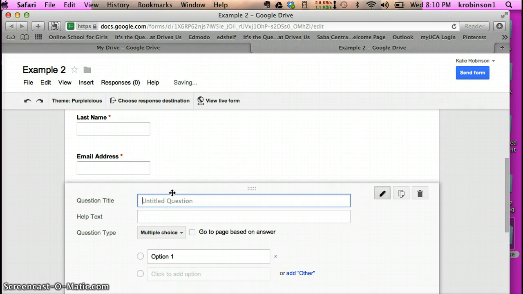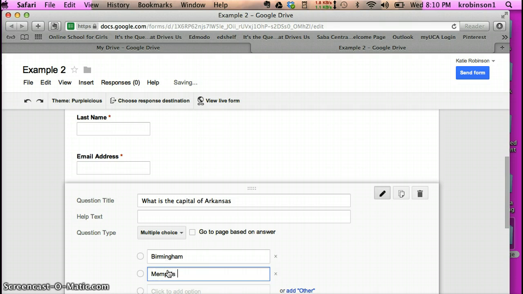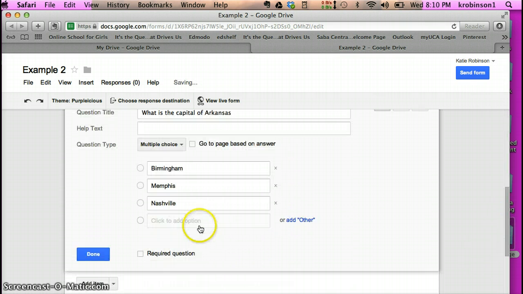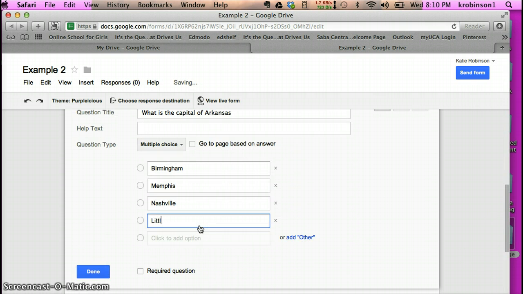So I want to say, what is the capital of Arkansas? And then you'll see here that I can add options. So let's say Birmingham, Memphis, Nashville, or Little Rock. And at this point, you do not want to choose a correct answer. You would leave those as is.